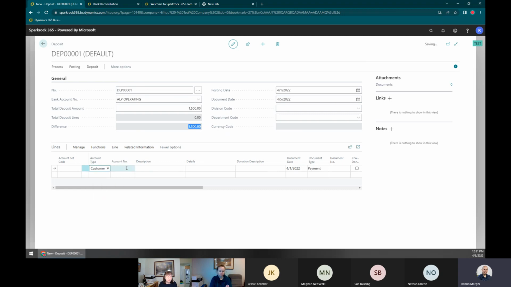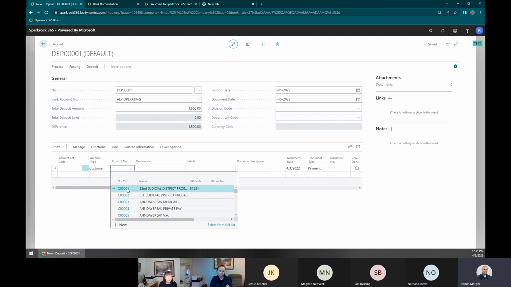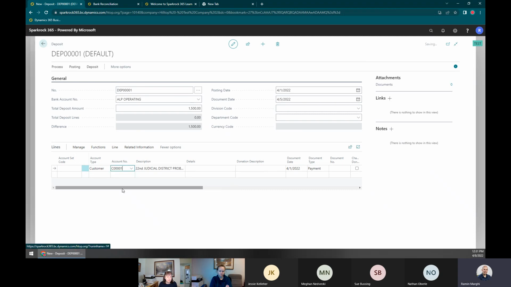So I can click on customer. Let's go ahead and pick the first customer there, 22nd Judicial Probation. I can put in details if I want to, like received by courier. This isn't a donation, so I can tab over anything that's donation related. In fact, it didn't seem like you guys use the charitable receipting within ERP anyway, so you could hide all the charitable donation and tax receipt side of things.